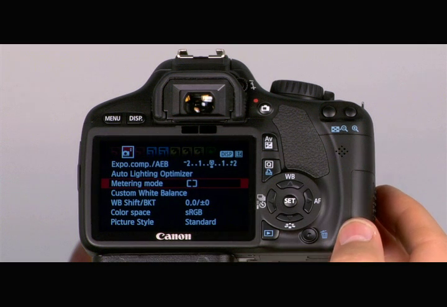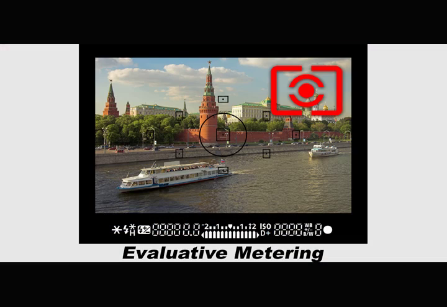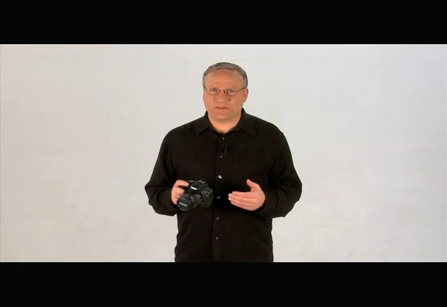The first metering mode is called evaluative metering. This is an all-around metering mode suited for portraits and even backlit subjects. The camera sets the exposure automatically to suit the scene. This is a good mode to use for many situations, but sometimes when the scene is very bright or very dark, you'll want to use a different metering mode.